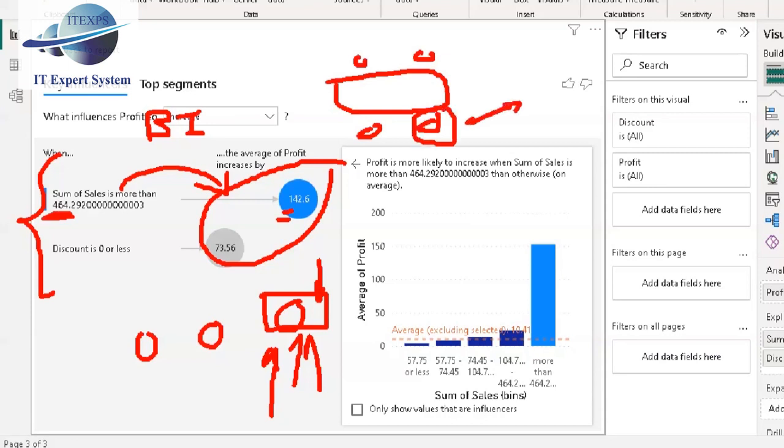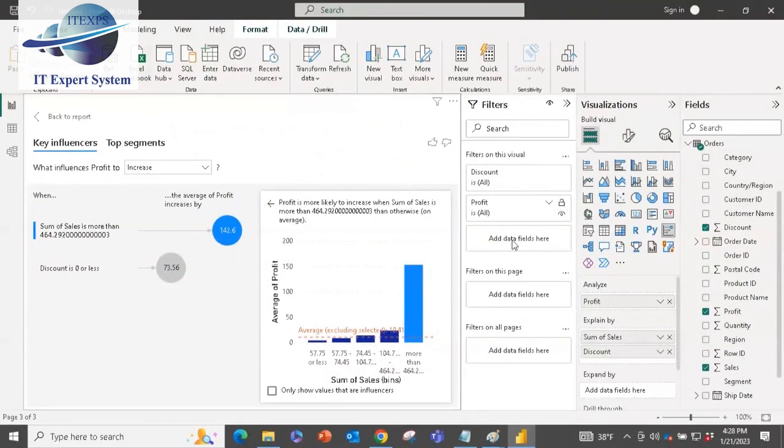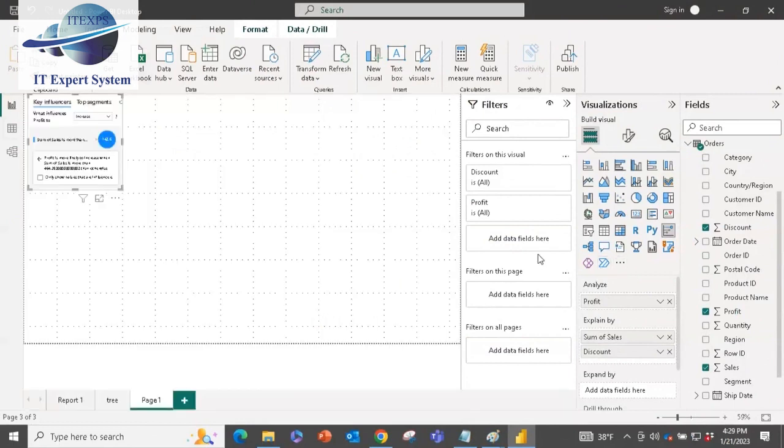Make sense? Questions, concerns, doubts? Good, good. Is everyone doing good so far? Okay, so now let's move back to the report. So we did that. Now let's do the map.